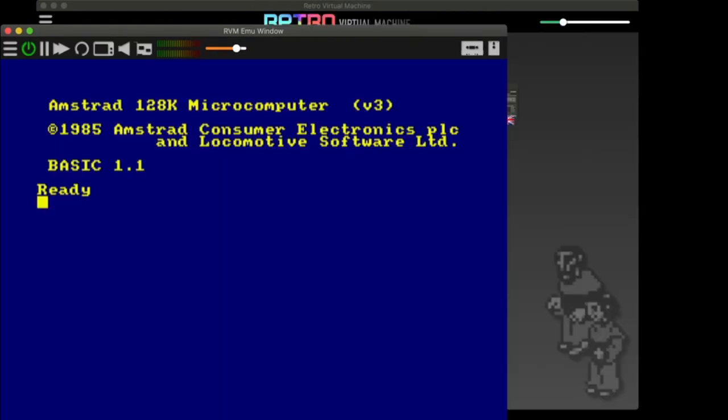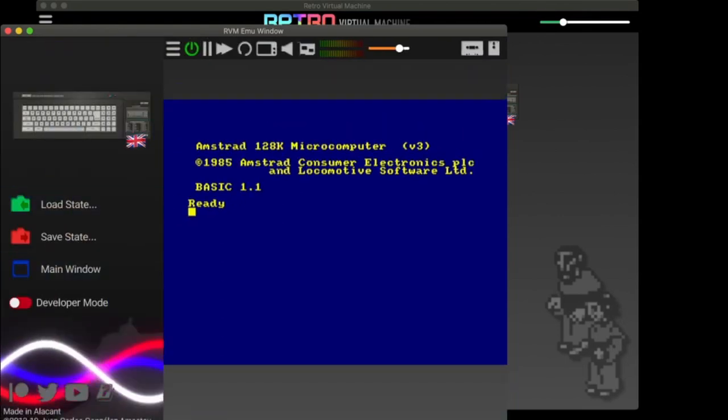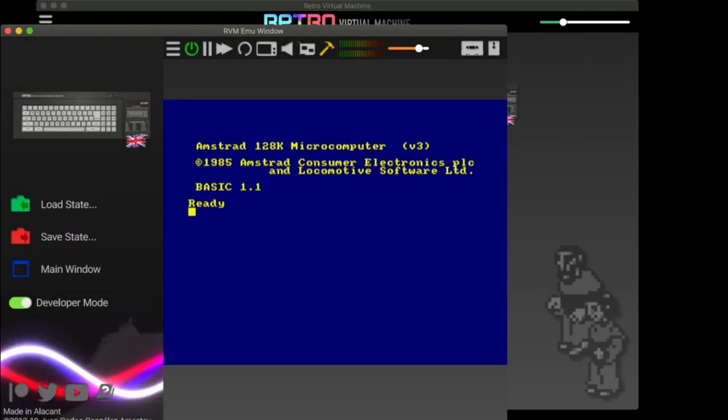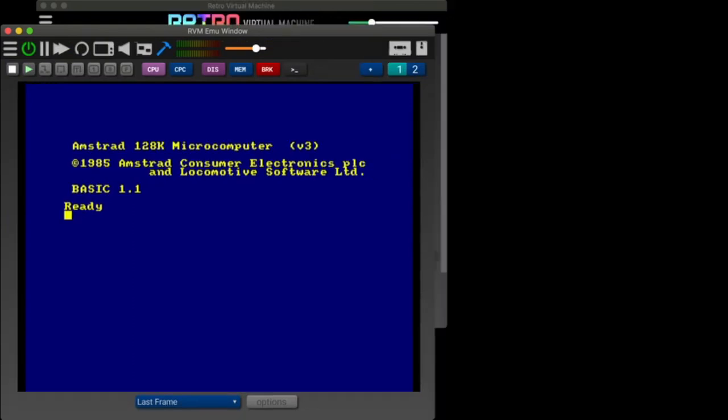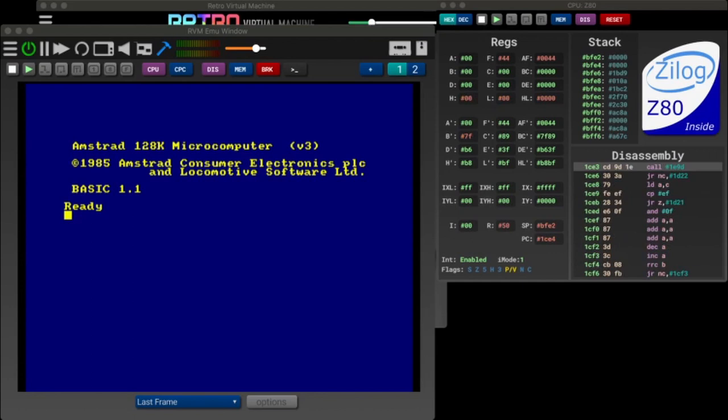To activate debug mode or development mode, you go to the menu on the left and then click on development mode. That will bring you a hammer up the top here. Clicking on this hammer will give you an extra debugging development menu. You can look at the CPU. And you can view the registers, the shadow registers, the 16-bit registers, the stack, the program counter, and all the code that's running at the moment, and also the flags.